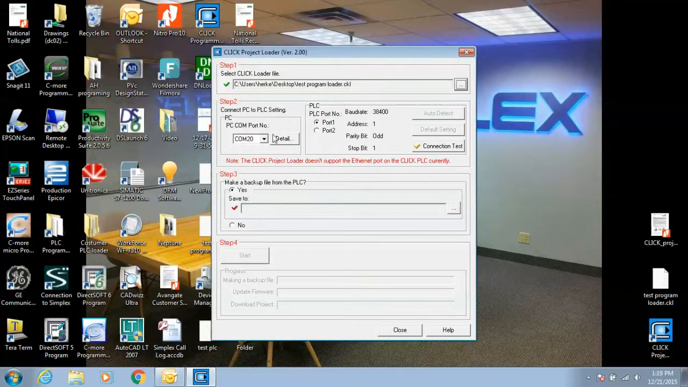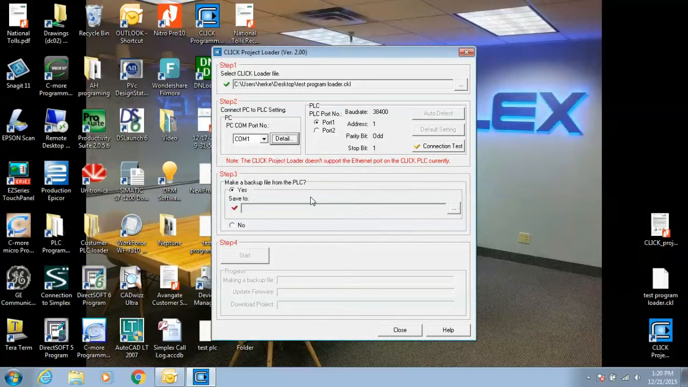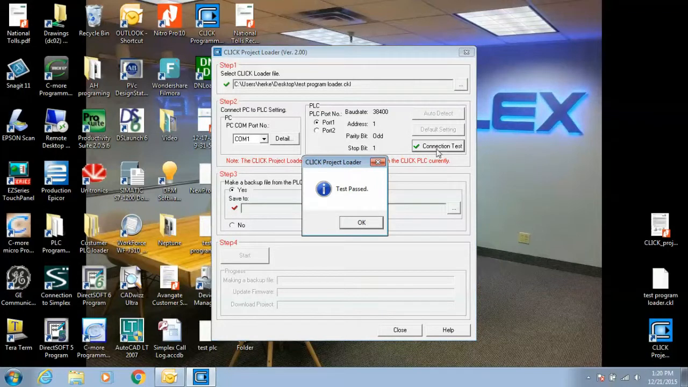Next, we're going to select the COM port on your computer. Here, I'm using COM port 1. Next, we're going to be using port 1 on the PLC itself, and we can test that communication.